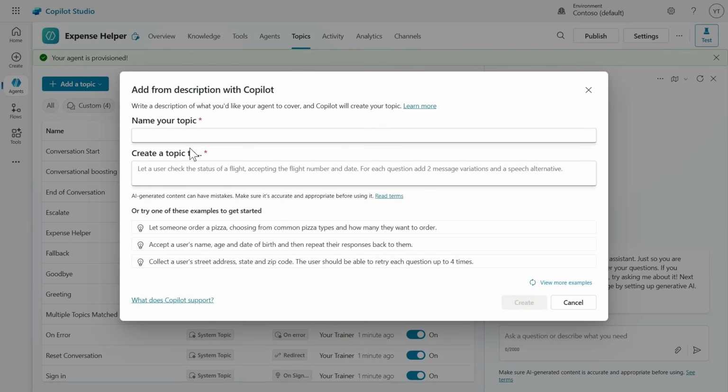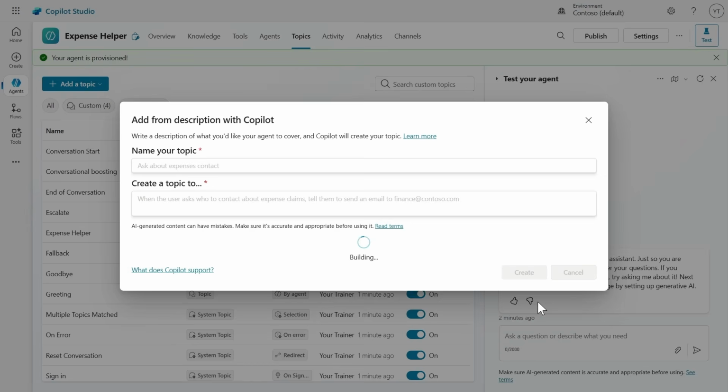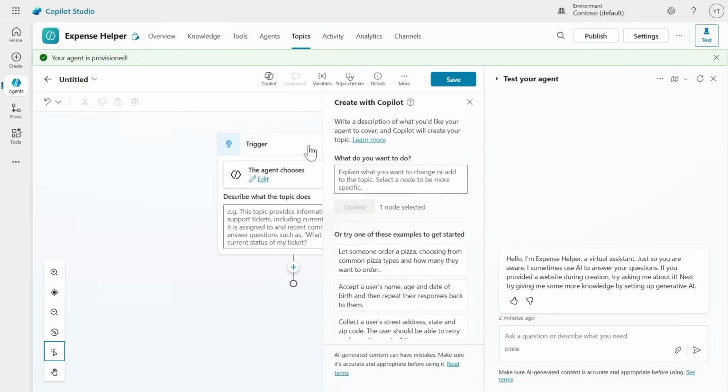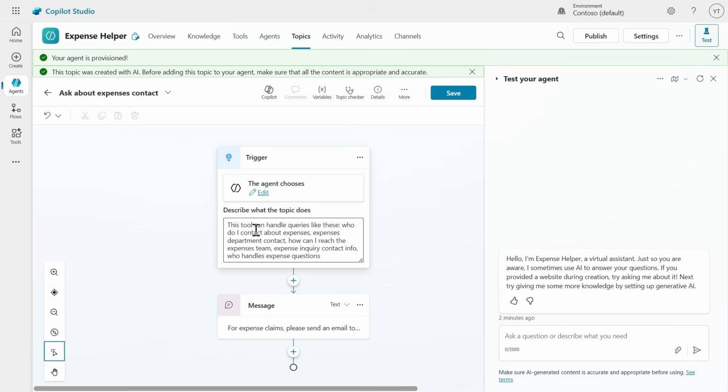Also, what I really love about Copilot Studio, when we're adding a topic, we can use generative AI to do so. You see that it's called Add from Description with Copilot. I can provide a topic name here. As our chat is all about Expense Helper, I will call my topic ask about expense contact, and I will say when the user asks who the person should contact about an expense claim, it's supposed to reach out to a specific email address. This way all my employees know who is the responsible person in my organization.